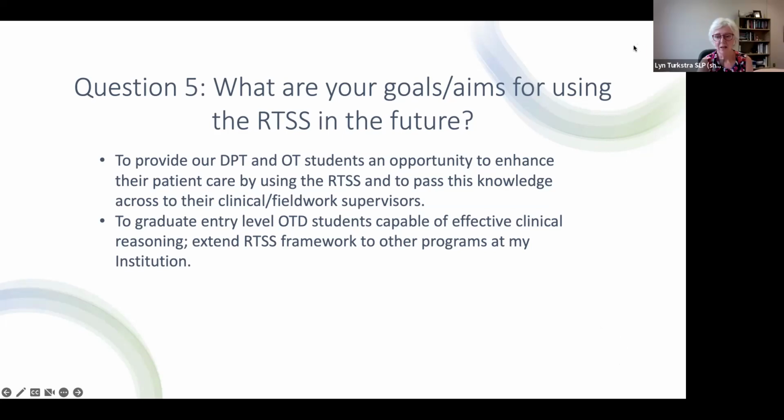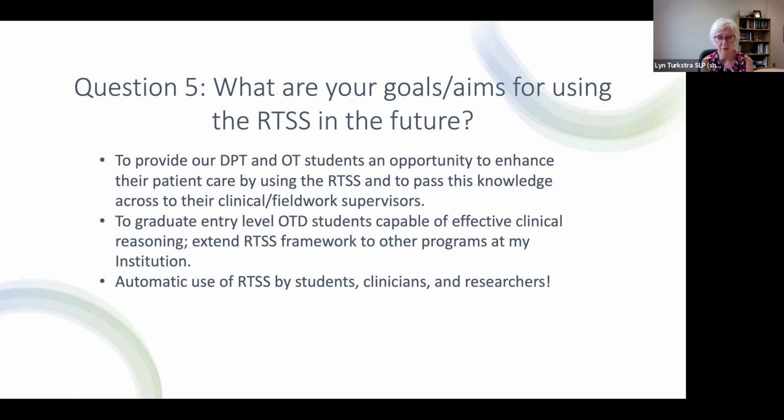I'd like to have everybody use it automatically. And I'd like the students to use it automatically in their clinical reasoning, clinicians to be thinking about what the heck they're actually trying to get, what functional change they're trying to achieve in therapy, and for researchers to specify their treatments better so we can actually use things that are published instead of just trying to figure out what the heck the researchers were doing for their treatment.